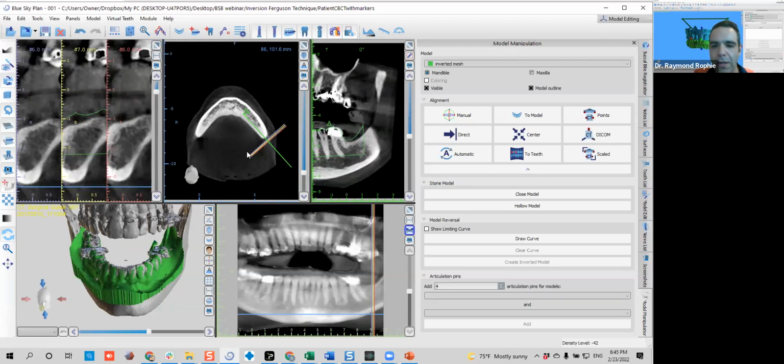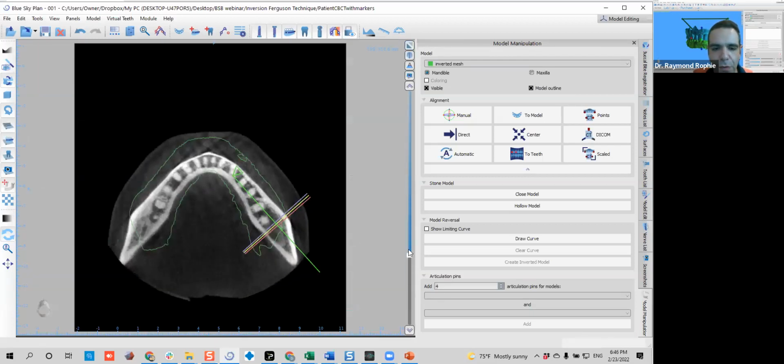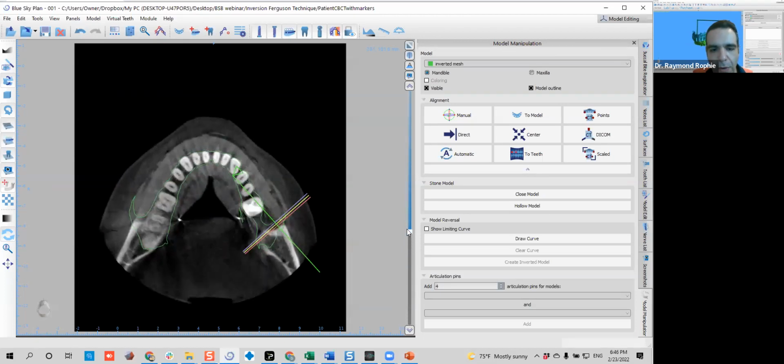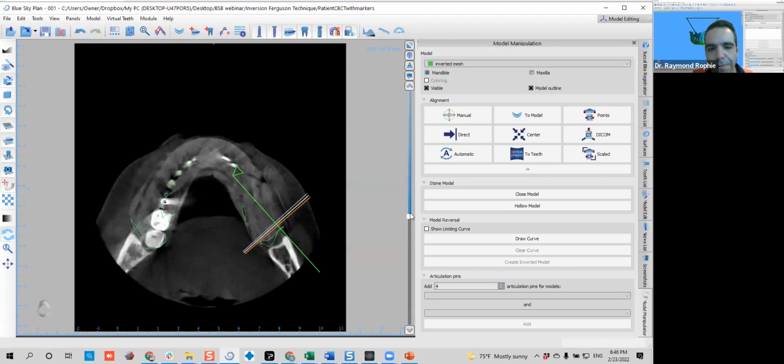Now I do a second check, okay? And that second check will be on the axial view. So same thing on the axial view, I maximize the axial view, right? And I will slide the bar. This is with my left mouse button. I will slide the bar until I don't see any more videos.